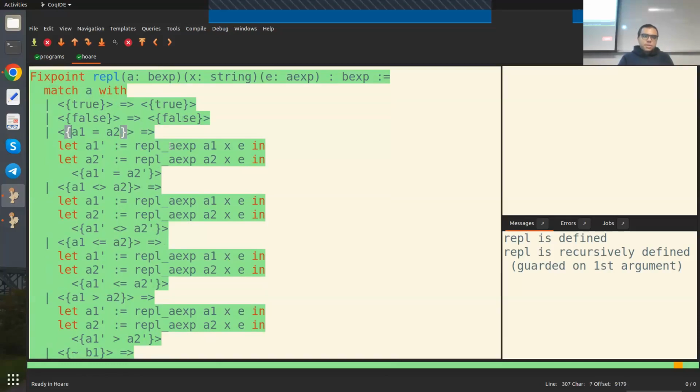If my original expression is of the form A1 equals A2, I have to replace all instances of X in A1 with E. So that's what I do here, and I call the result A1 prime. I have to also replace all instances of X in A2 with E. And I do that and I call that A2 prime.